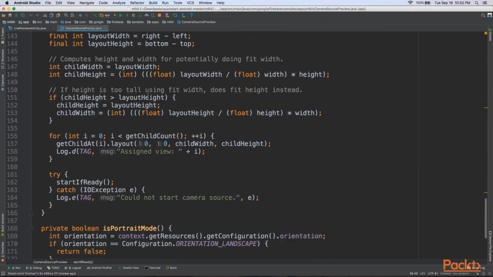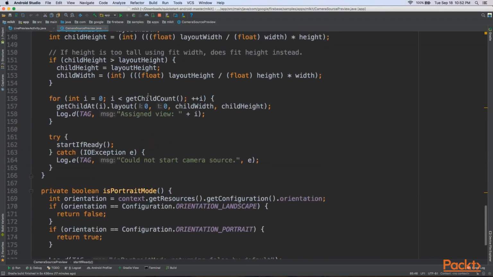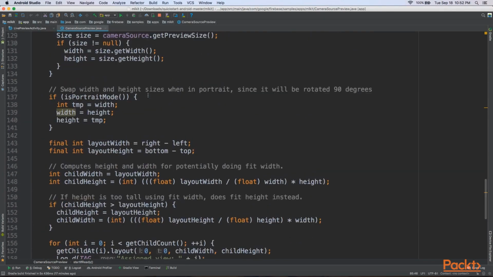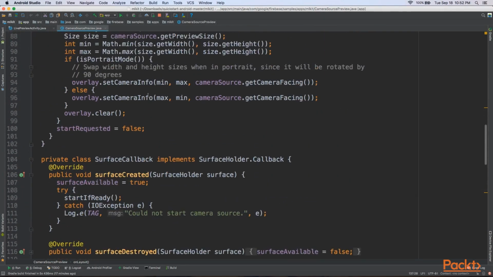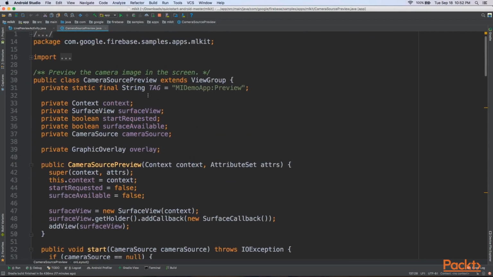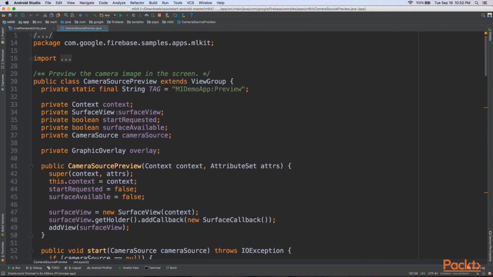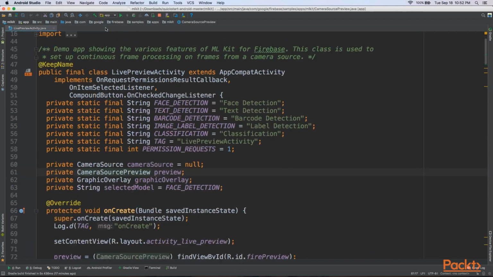The camera implementation is sort of beyond the scope of this course, but it is here. It is pretty straightforward stuff. You can Google how to work with a surface view, for example, if you want to go over it. And that's pretty much CameraSource Preview.